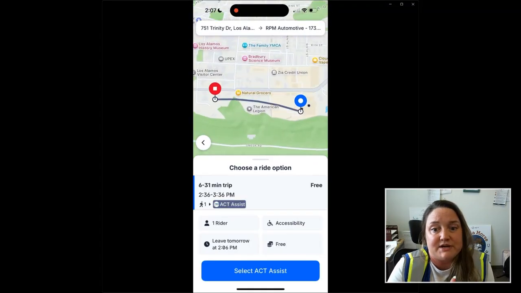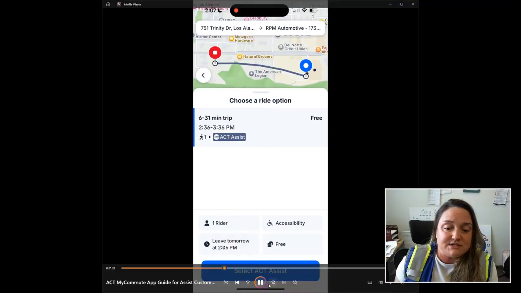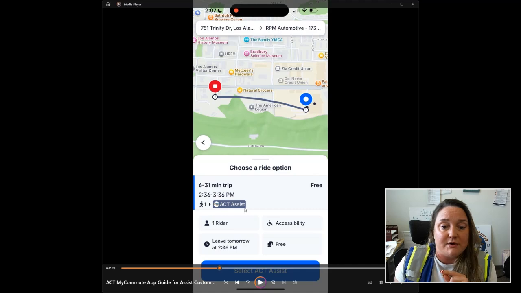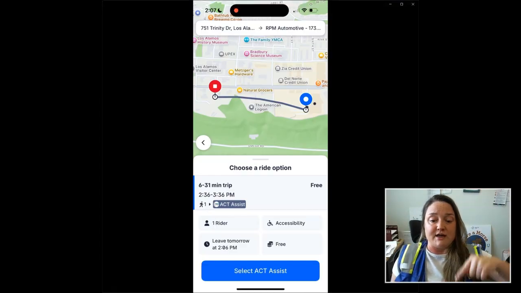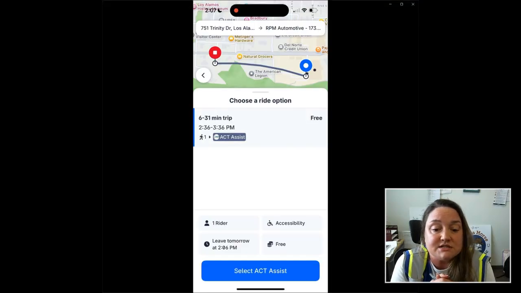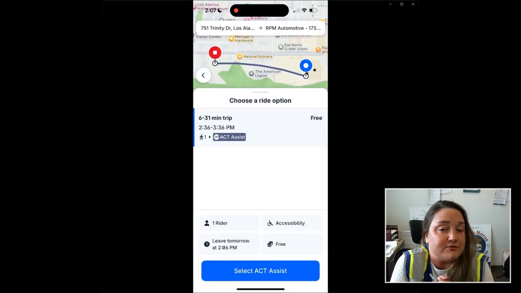We then confirm the location to make sure my fingers didn't accidentally press something they weren't supposed to. And this is where some people could get tripped up. Right here, above Choose a Ride, there's a small line. That always means there's more information for you to see. So you're going to drag and pull that up so you can see every option. This is showing me the ACT Assist option is available at the time that I am asking. On the bottom, I can change that time if I want to. I can change the number of riders if I want to. If I have a personal care assistant, I can add that. This is a free service.